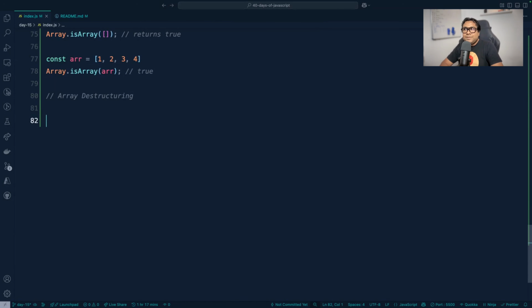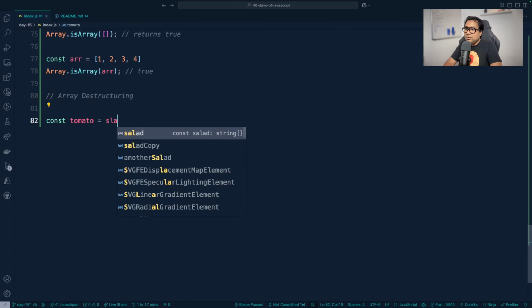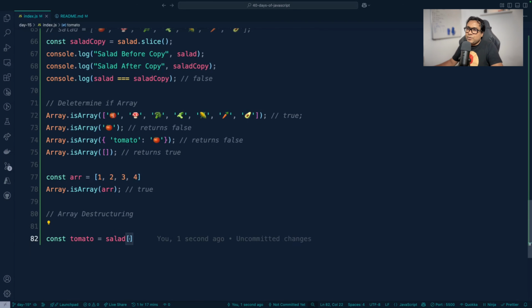So with ECMAScript 6, which is ES6, we have some new syntaxes to extract multiple elements from an array. One or more elements from an array, and while extracting, also assign them to variables in one go. For example, you have the salad array. If you have to create a variable and assign an element from the salad array, you'll be doing something like const tomato equals salad, and tomato is at index number 0, so you will be putting index number 0.